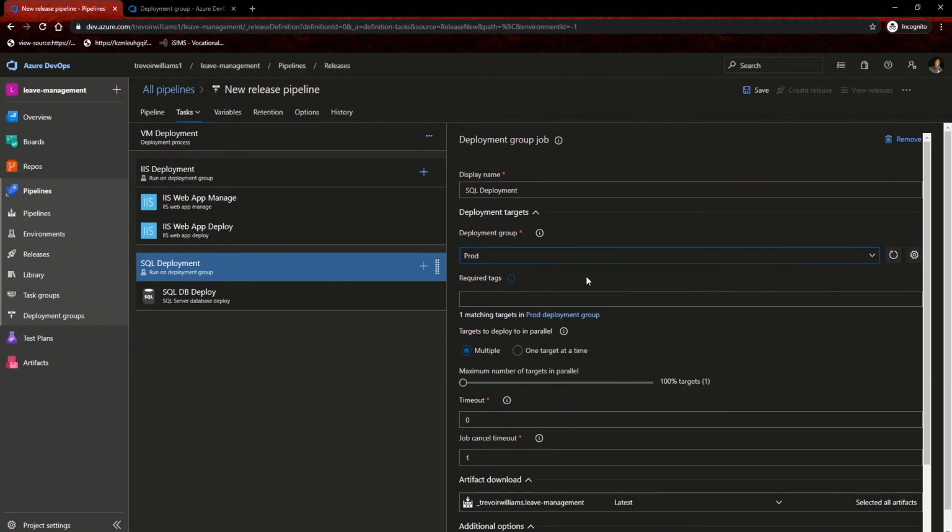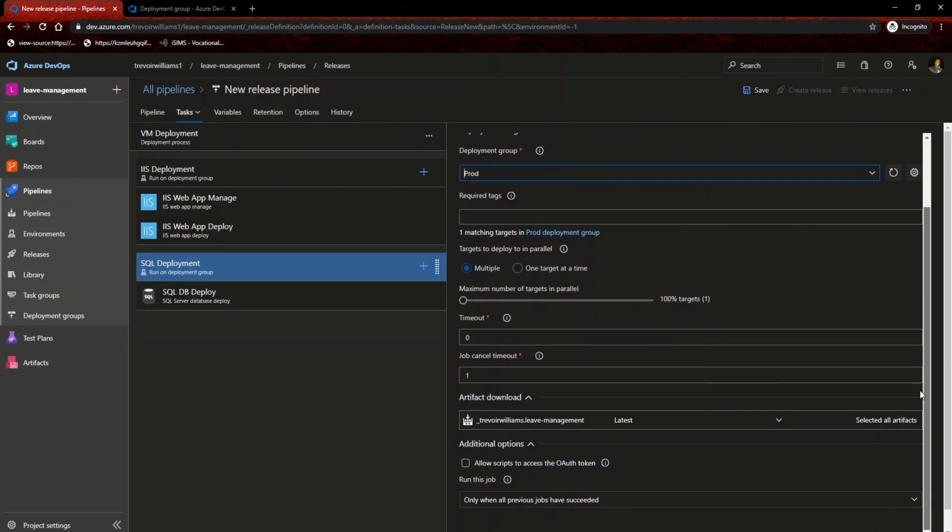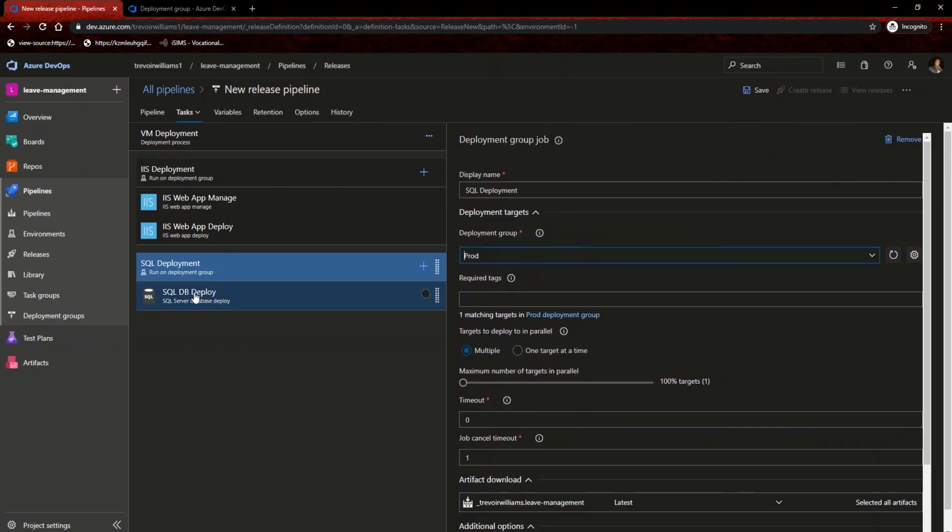So here's a situation now where if the database was on a different machine, then we'd have to set up another target machine or deployment group. So this would probably be like prod web versus prod DB, right? But then they're both on the same machine. So I'm just using the same deployment group, and everything will look the same way.